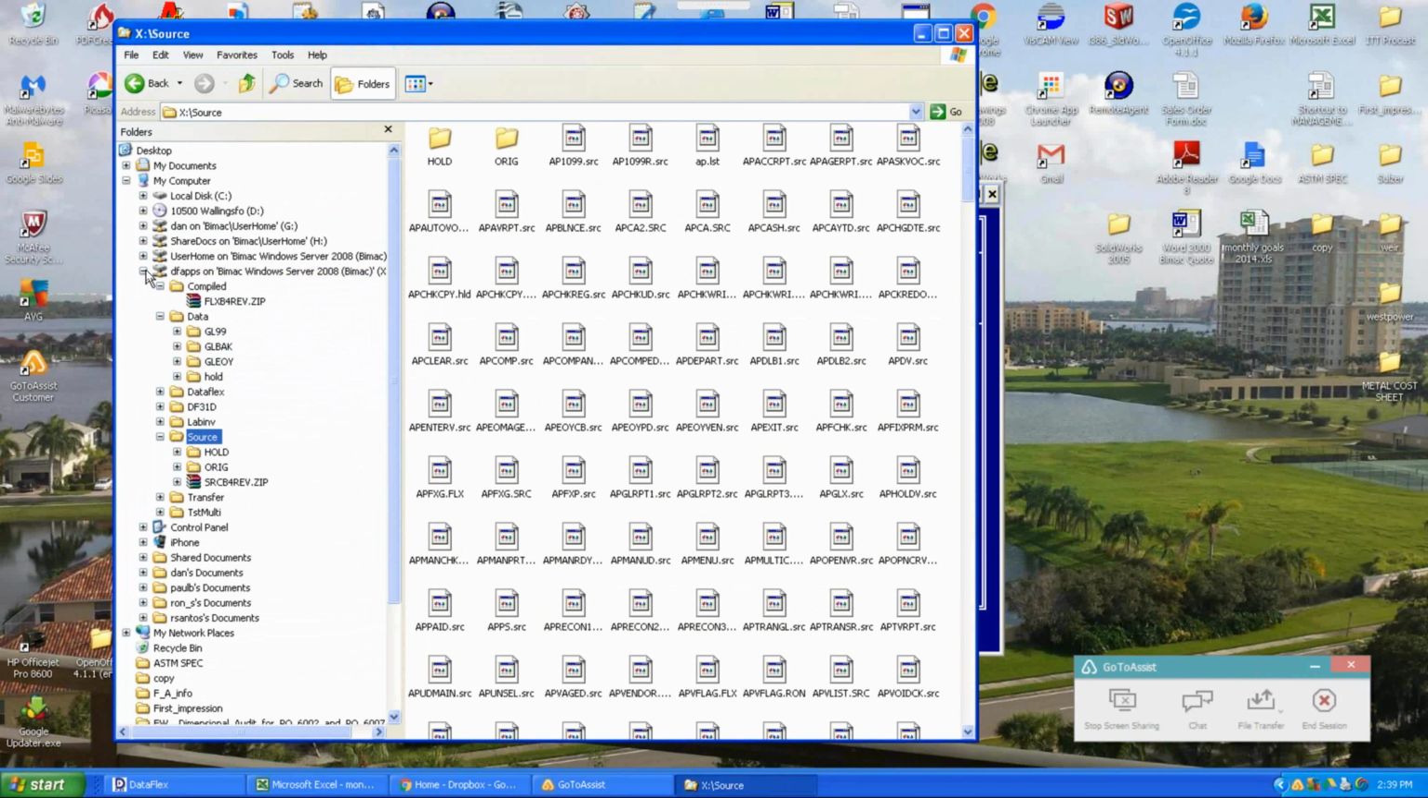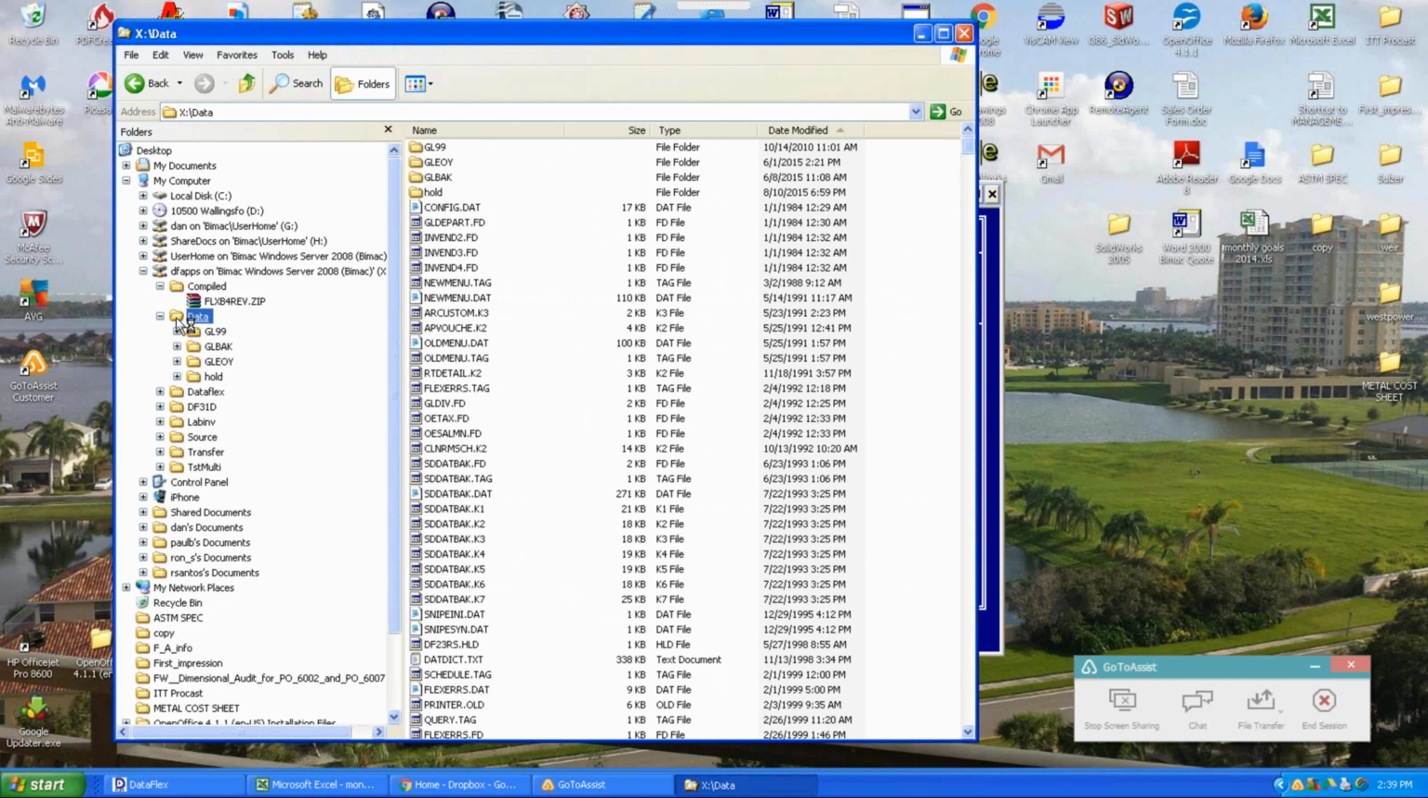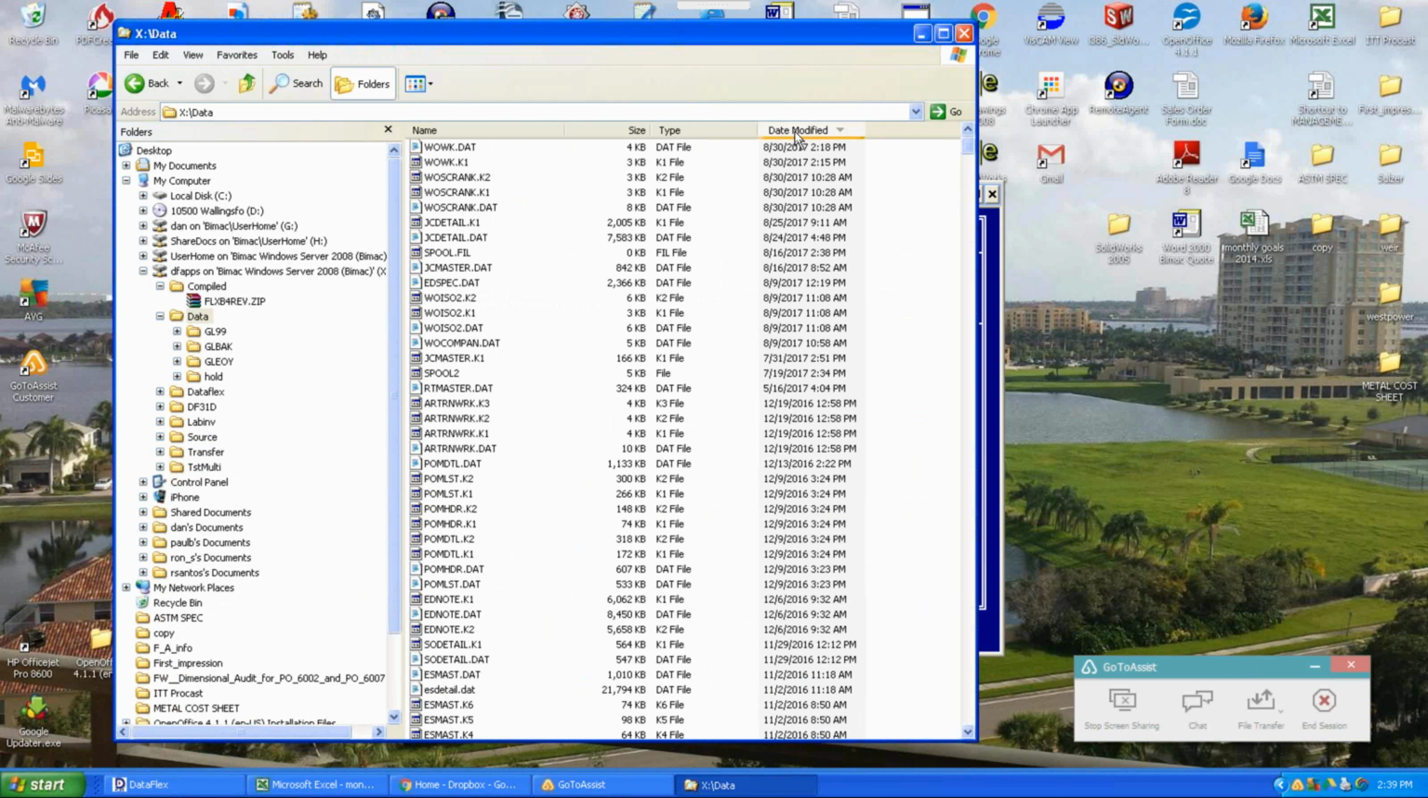Yeah, that's your X drive, I guess. Right. I just hope the data's in here. Yeah, look for large files. Well, actually, no, I'm pretty sure the data is in here now.